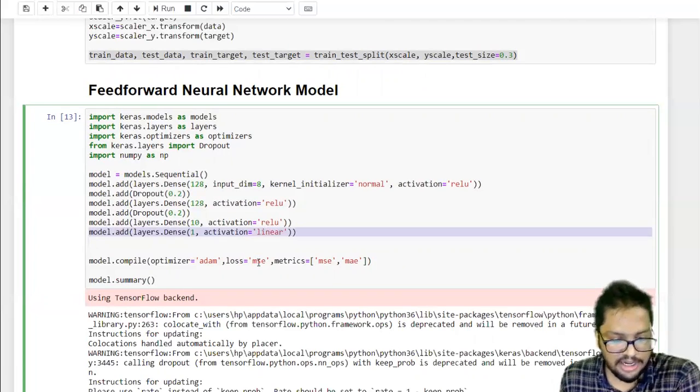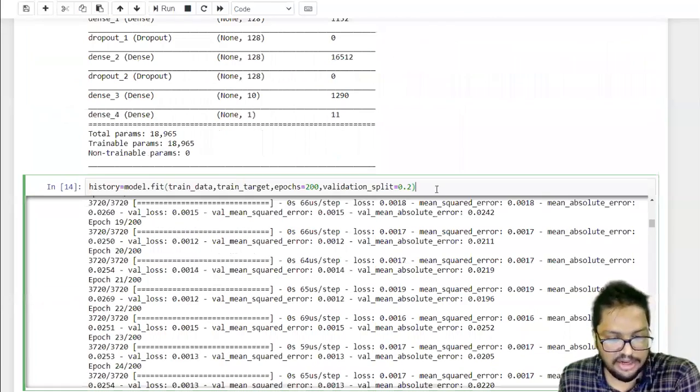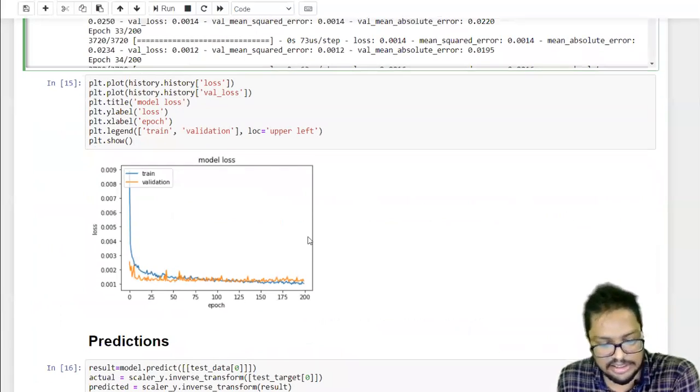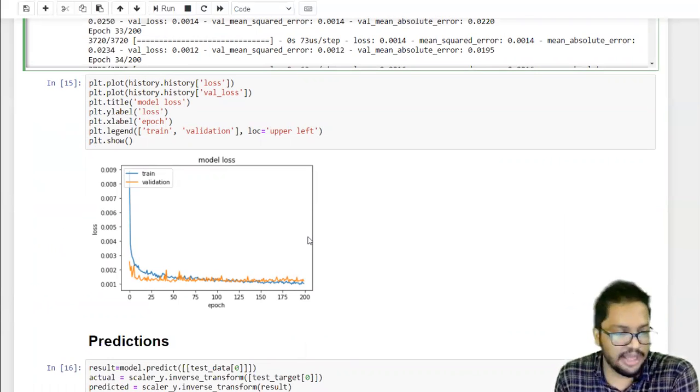uses the mean squared error, right, with the Adam optimizer. That's it, and we trained it, and you can remember, this is the train and validation loss, right? So we can't actually plot the accuracy in regression problems. Right, so it seems a good model. You can see no signs of overfitting or underfitting. So we can understand this is a good model.